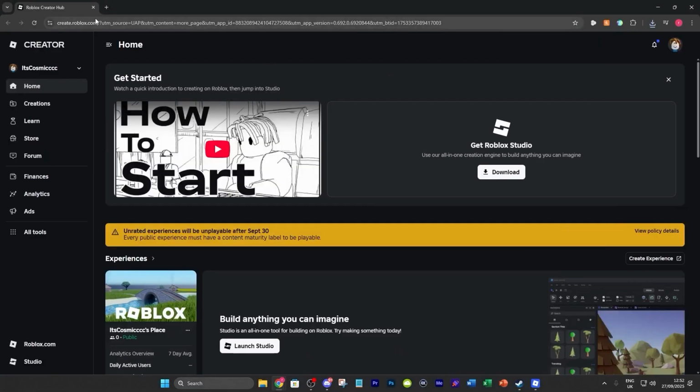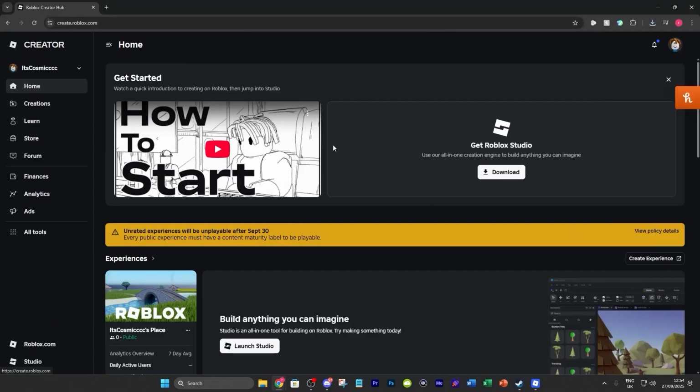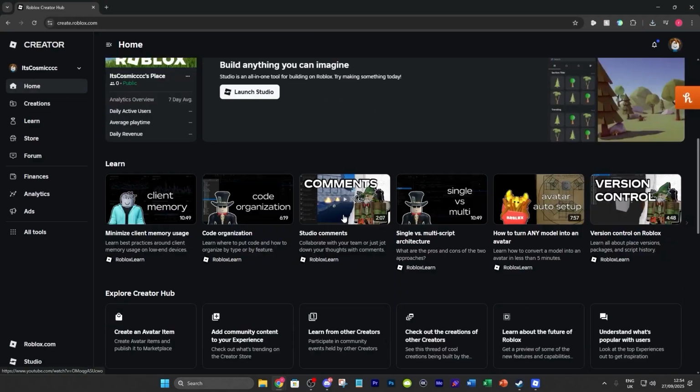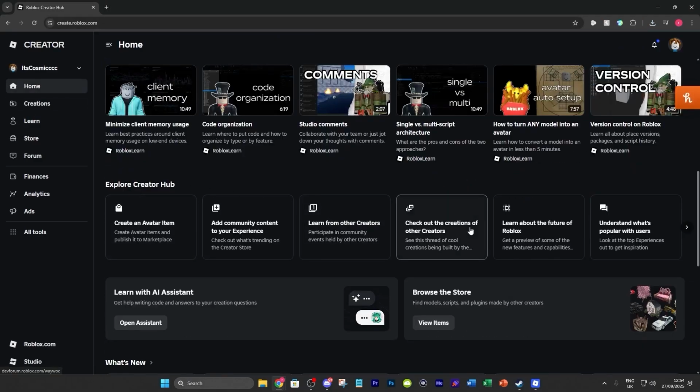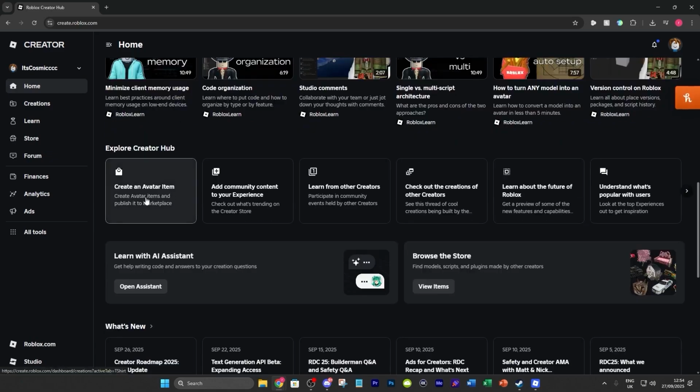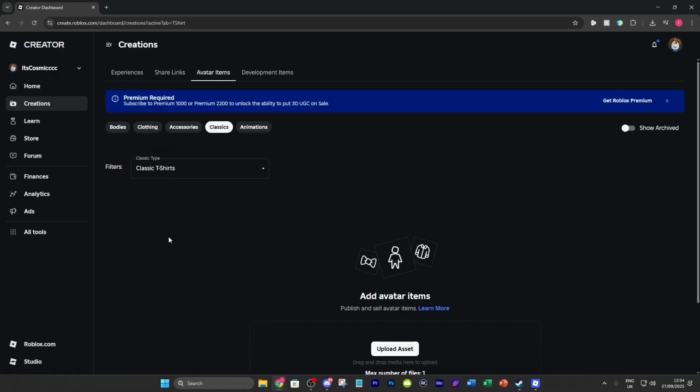It's going to have create.roblox.com, and then once you're here, all you want to do is scroll down from the home section, and then you're going to see explore creator hub. It's going to have a lot of different options, but the first one you're going to see is create an avatar item. It says create avatar items and publish it to marketplace. So just go ahead and click on that right here.